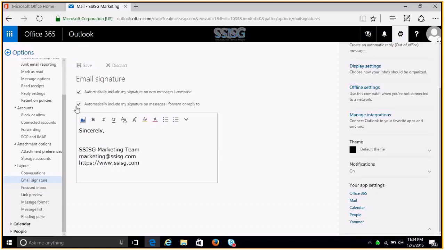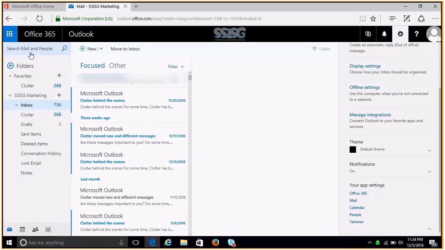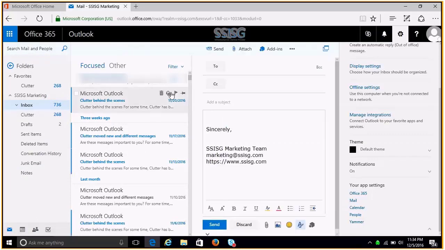Okay, everything's saved. So let's go back to the inbox here and we'll click on email message, and voila, the salutation is there for any email that you create, forward, or reply to. So that's how easy and simple it is to send emails in Office 365 Business, Premium, or Essentials Online.